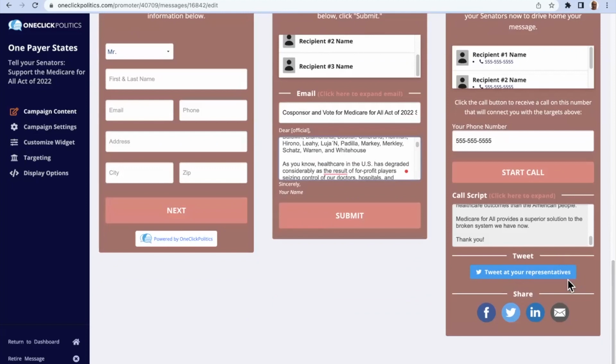Now, let's say you want them to share your widget, share your link to their friends and their organizations, their networks. You can click Facebook. They can share it on their Facebook page. They can click on the tweet symbol. They can share it that way. Here's an email too, also, if they want to email that out.